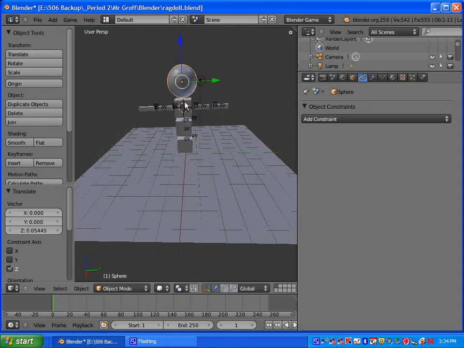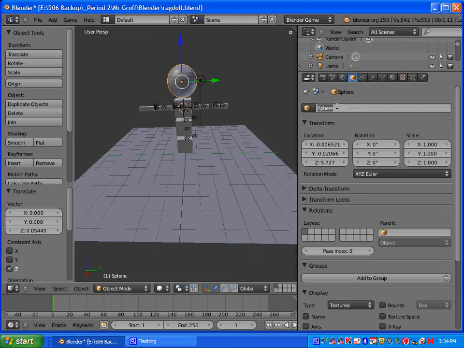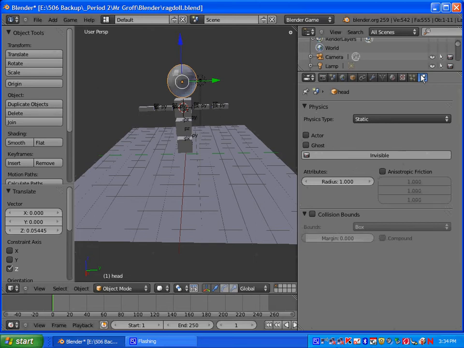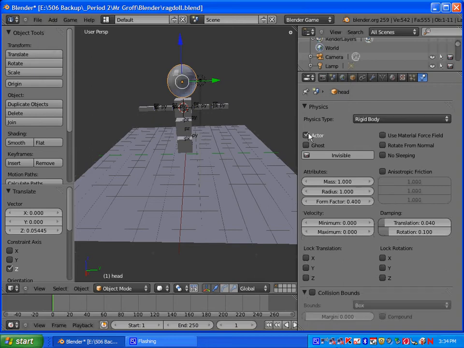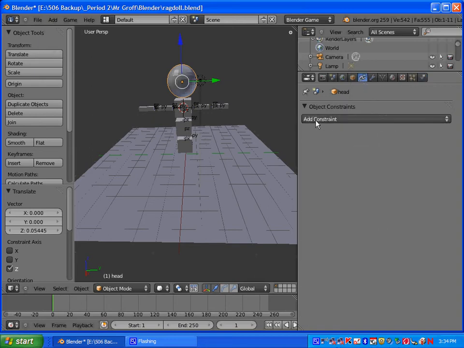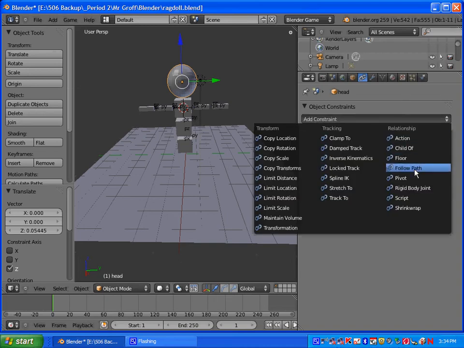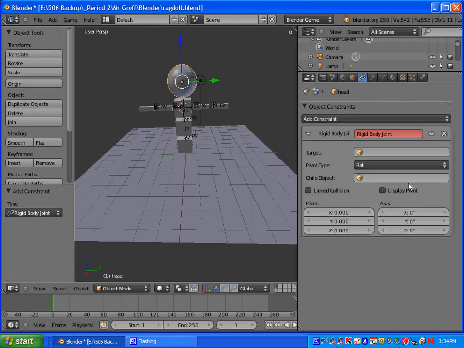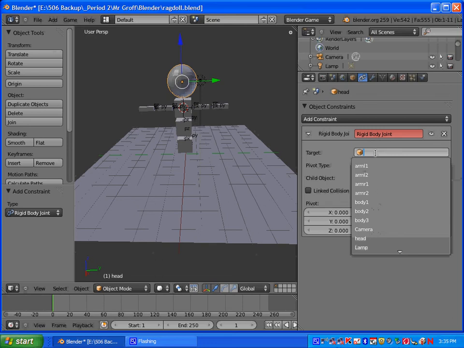And we need to go through and we need to set it up. So let's go to object mode here. And instead of sphere, we're going to name it head. And we'll go to the properties, the physics properties, and let's make it a rigid body, actor, and bounds. And then on the object constraints, let's add in the constraint rigid body joint like we've done before. The target's going to be body 1.